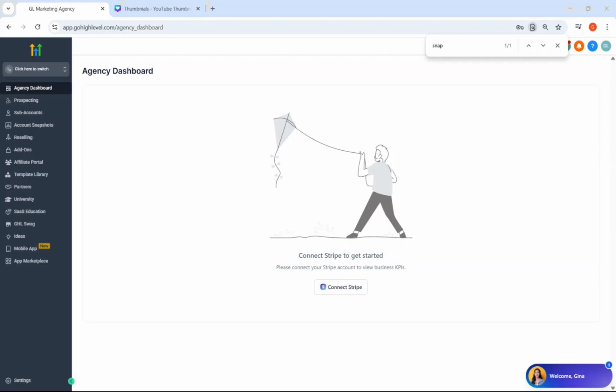Think of a snapshot as a template or a backup of a sub-account. Instead of building everything from scratch, you can package your existing setup and reuse it anytime. This is especially useful if you work with multiple clients or manage several accounts.